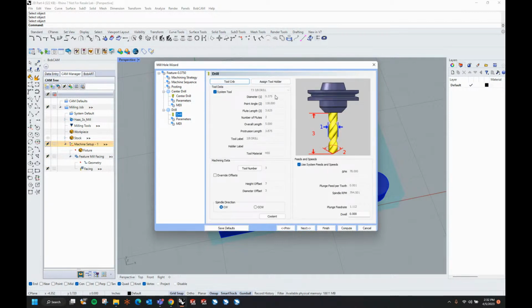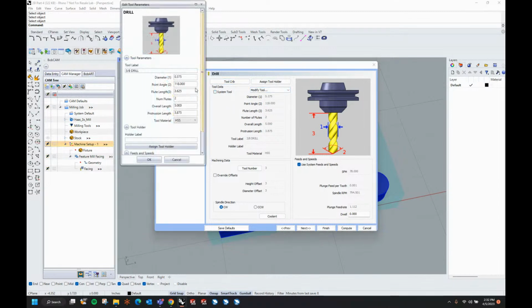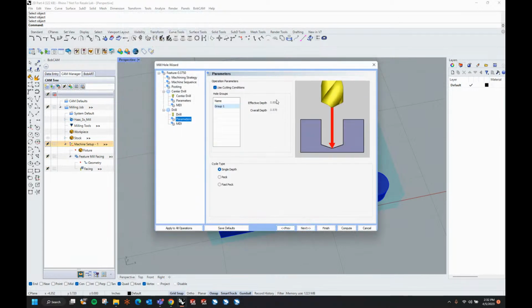I don't need the MDI. Then I'll do drill. So the drill is a 3/8 drill. Point angle defaults to 118. If you do need to change that, you just uncheck System Tool, click the drop down, and then Modify Tool. If I'm using like a 135, that will definitely change the overall depth on the next page. So if I uncheck cutting conditions, the effective depth is to 800 thousandths, but the effective is the full diameter of the drill. The overall depth is 878. That's with that included point angle.